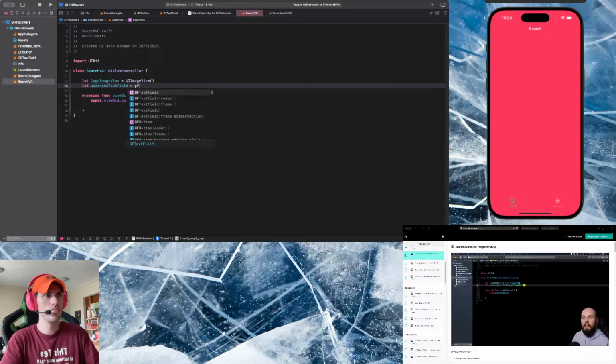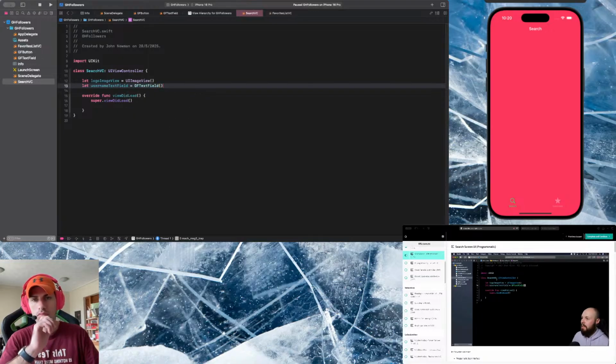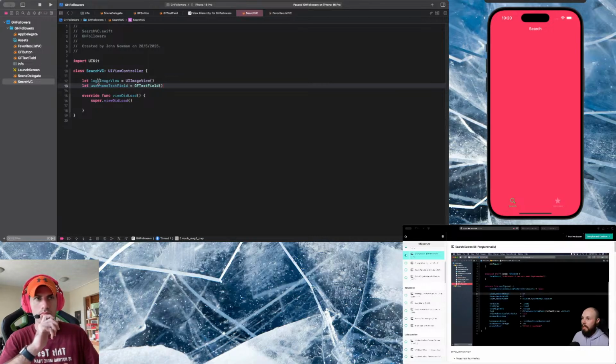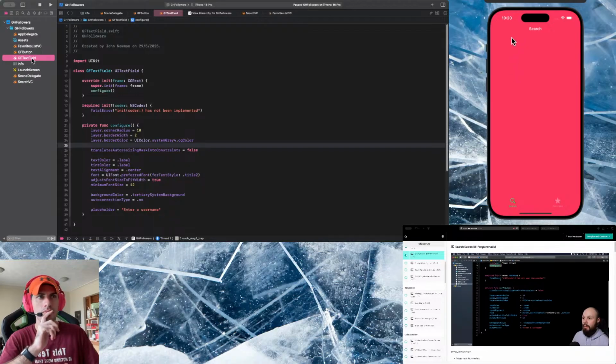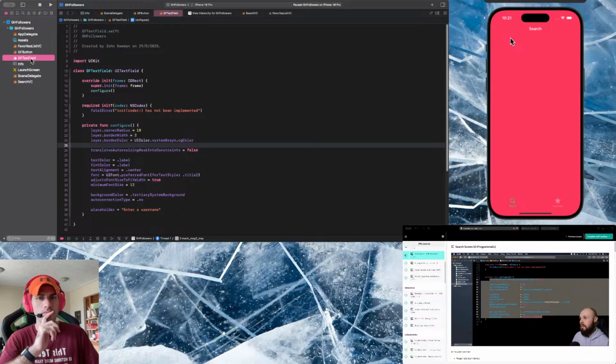So there you go. Just by doing that, we get all that customization because when we call this initializer, if we go back to the text field, GFTextField, this is what gets called when we just do that initializer. And if you notice in our initializer, we're calling configure. So configure gets called, and then all this styling happens. So that's what's going on with our custom objects here.